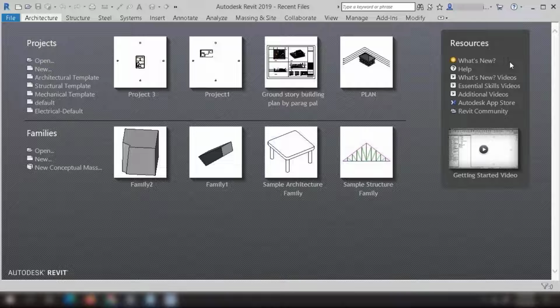For every version, there will be different things in the What's New option. Here we have some of the essential skill videos. If you want to learn some of the basics of this software, you can explore these options. Here we have Get Started videos as well. So these are all learning resources. You can click on any of these options and explore by yourself. Right? I'm not going into all these things, so I'm coming to my main part.